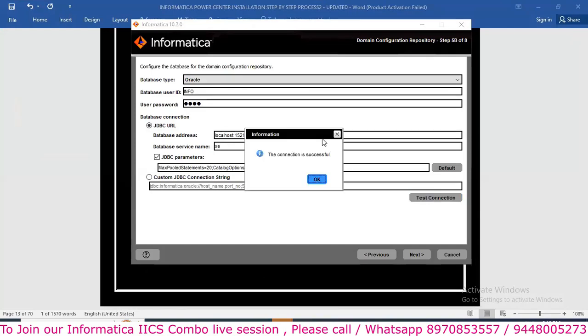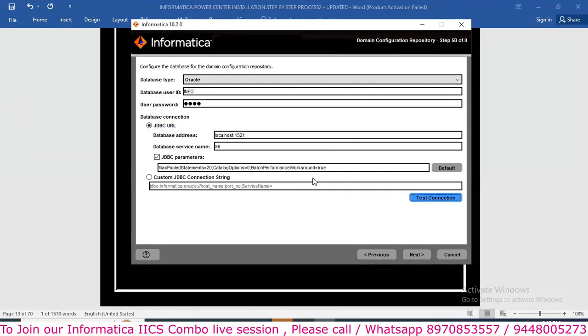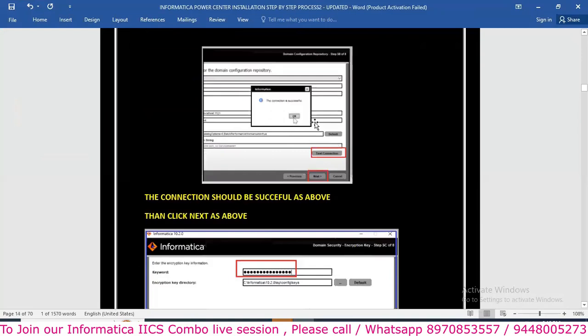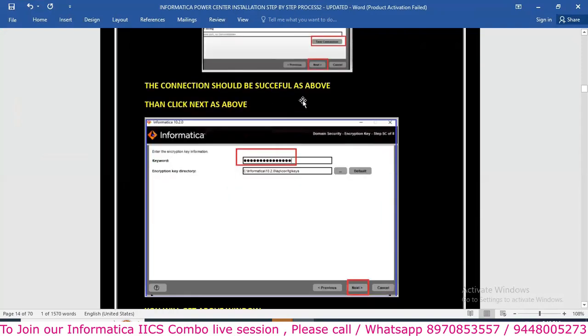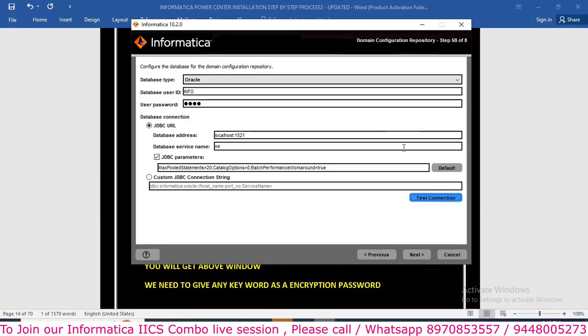The connection is successful. Okay. So that we have mentioned even in the guide as well. You have to get the message that the connection is successful. The connection should be successful as above. Then click next as above. Okay. Go for next again here. After it is successful, go to the next here.